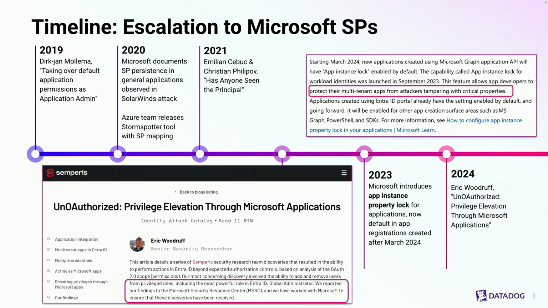You might think that this would have influenced the app instance property lock being added, and I'm not sure, but I think so. Basically, this setting made it so that if a developer flipped this switch on their application registration, you would no longer be able to add a credential to the local identities for that app. So it protected the local privesc scenario that we'll be talking about today.